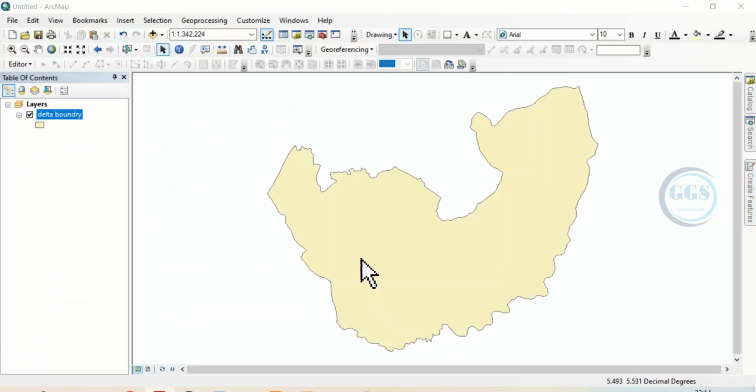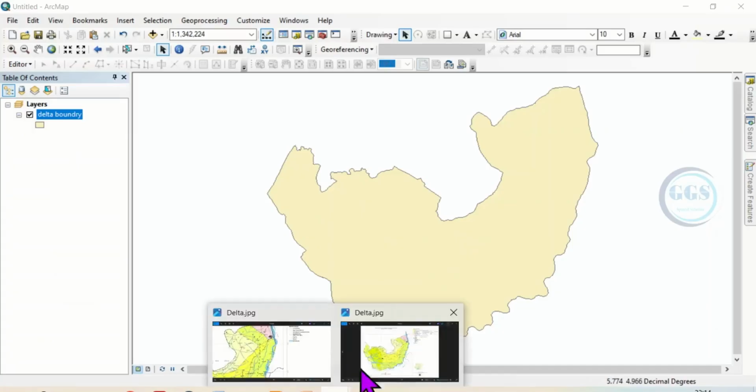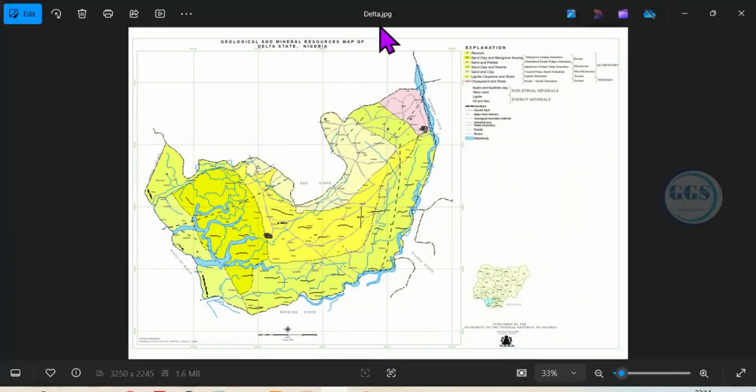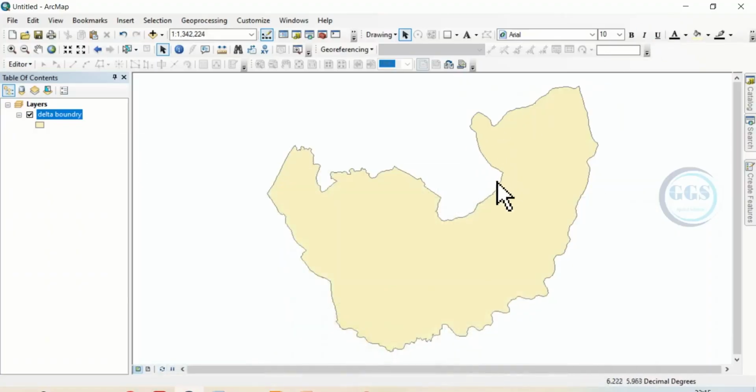So I have a map of this very particular area which is not georeferenced. Let me bring it up. Here is a map of Delta states. This map is just a JPEG map, it's not georeferenced. So if I want to georeference this map using this georeferenced boundary, that is what we call image-to-image georeferencing, using a georeferenced data to georeference another data that is not georeferenced.